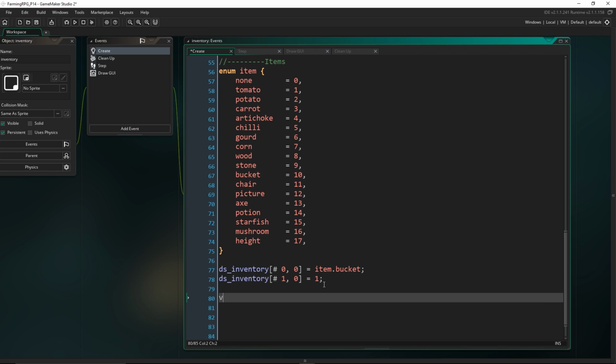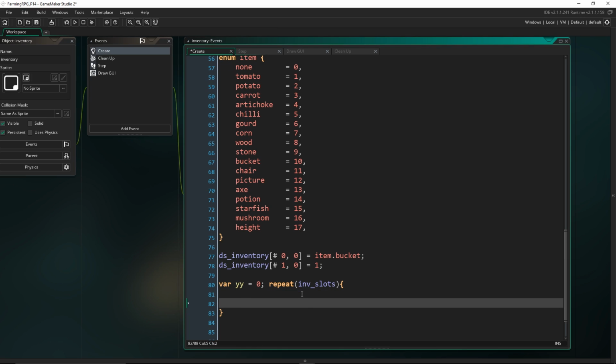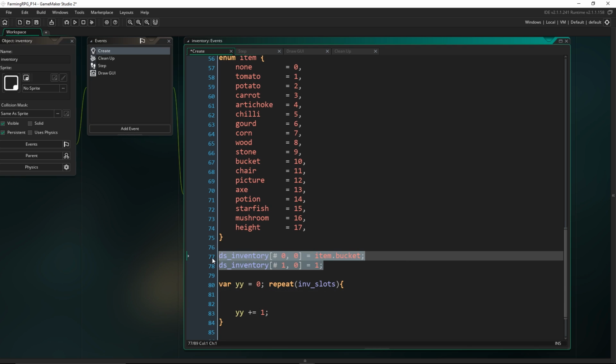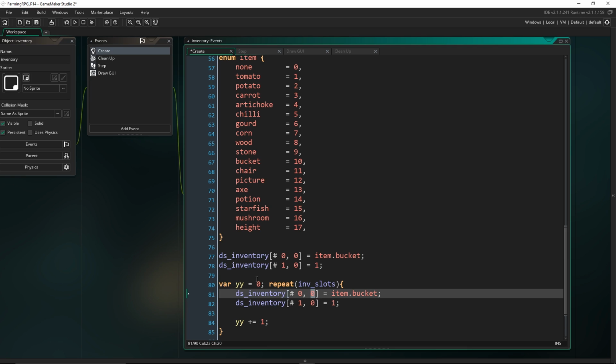But to fill it randomly, what we're going to do is we're going to use a repeat statement again. So I'm just going to set up just like we've done many times. And the number that we're going to repeat is just going to be however many inventory slots that we have, because I want to fill every single slot. So we're going to be looping through the whole inventory. And each time we loop, we're going to increment by y. And then we're going to grab, and the row will just be whatever y currently is. So we start at 0, and we're going to loop through the whole thing.